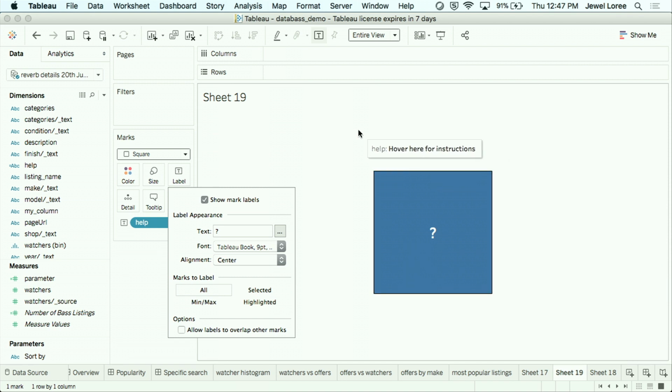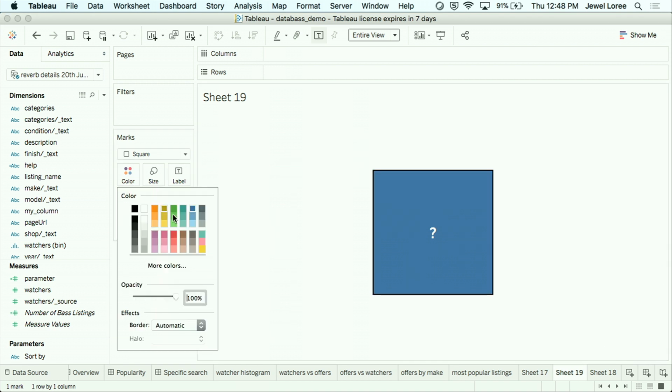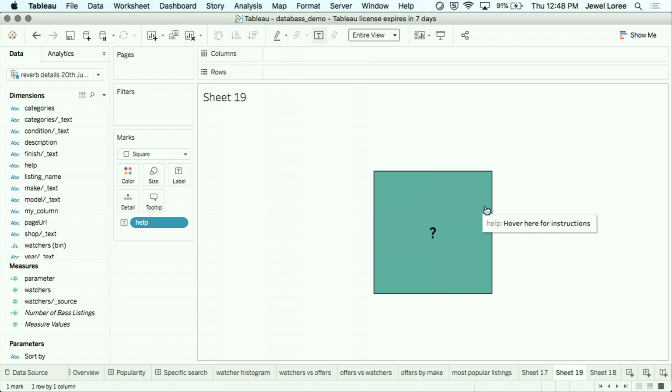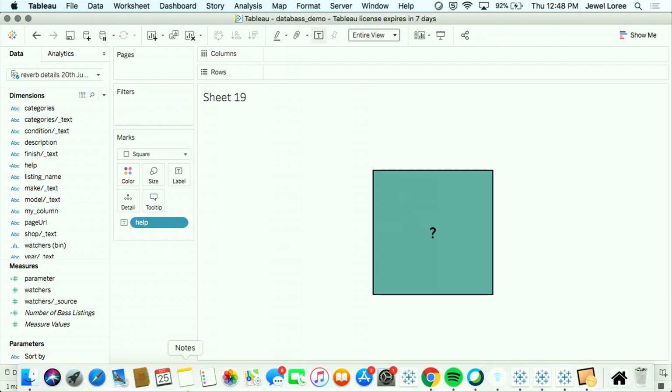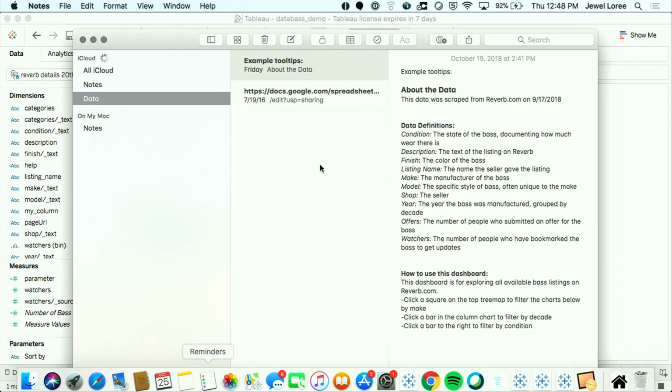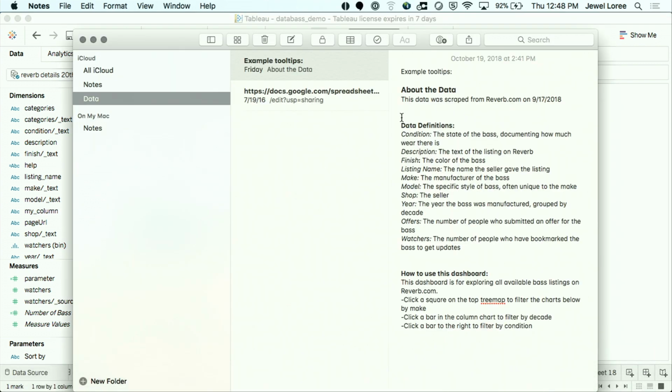All right, that's really all we need. I might change the color here just for funsies. Cool, so now we have our button, and if I hover over it, you can see it just has the text "hover here for instructions." But I can put whatever I want in this tooltip, and I actually wrote out already an idea of what I wanted to do. So here we go.